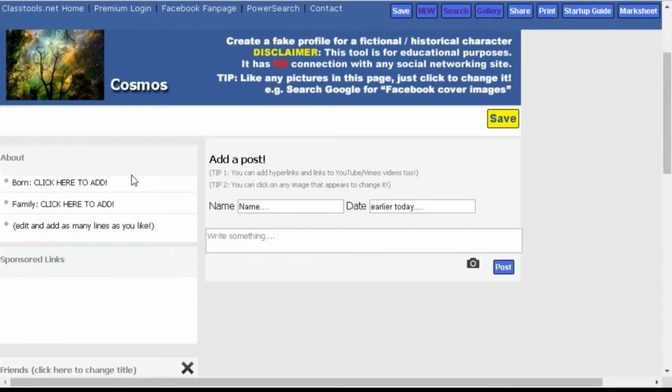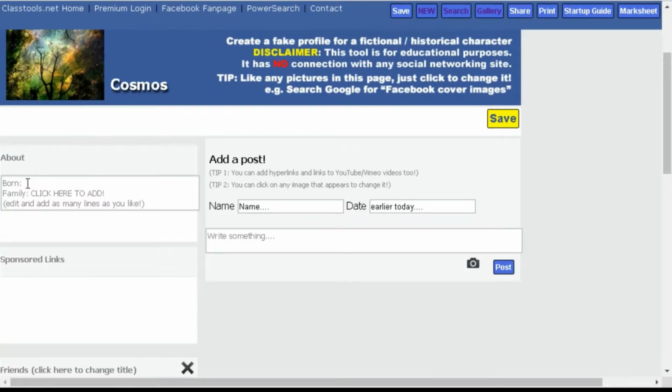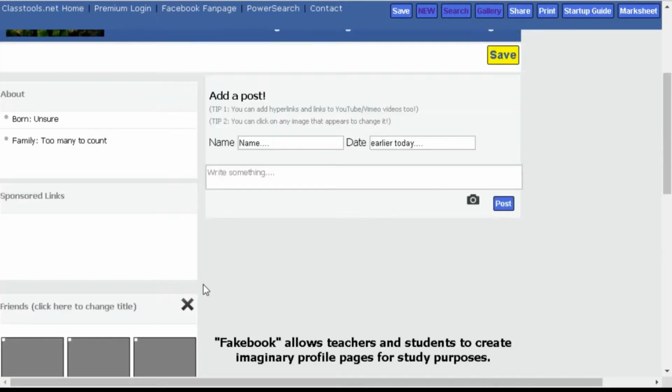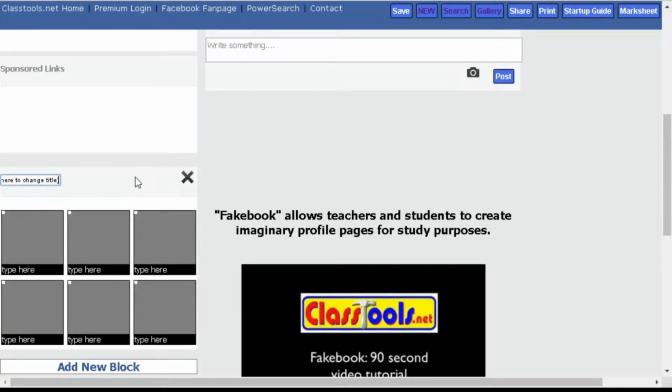So we're going to do that. We're going to add in some information. For the Cosmos, we're going to put born, unsure, it was a long time ago. We're going to put family, too many to count, because there are so many stars, so many planets. There's just a lot of stuff out there. And you can add sections if you want, or take away, as it makes sense for you.